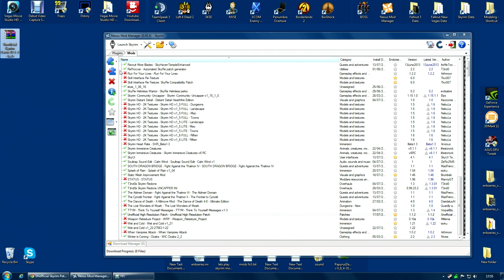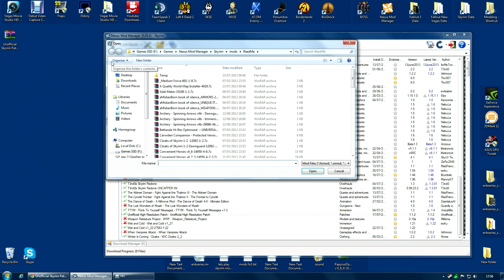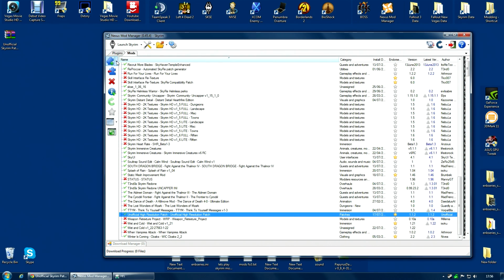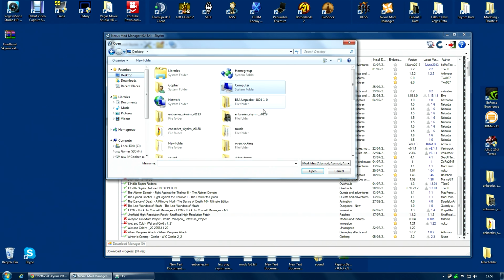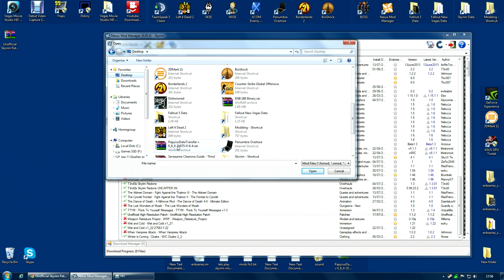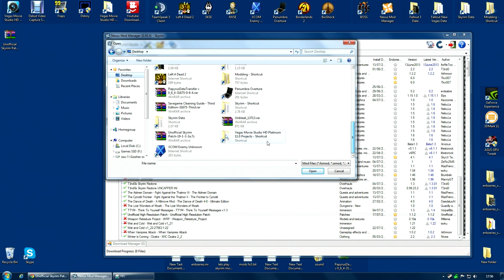And to add this to Nexus Mod Manager, I simply go to the top option and select, if I cancel that again, it does actually have add mod from file and add mod from URL. Make sure it's add mod from file. You'll see it's just the plus icon, no fancy URL icon. You then select the archive, which is the unofficial Skyrim patch on my desktop.